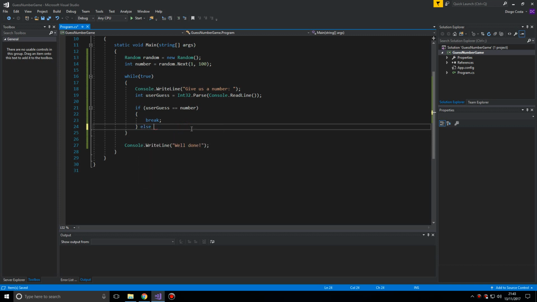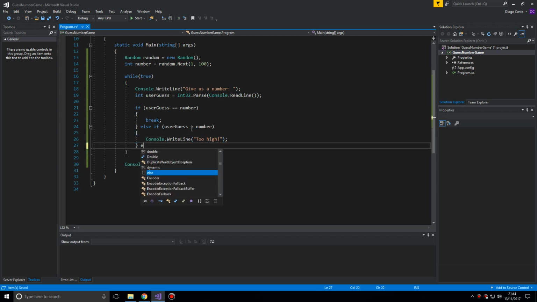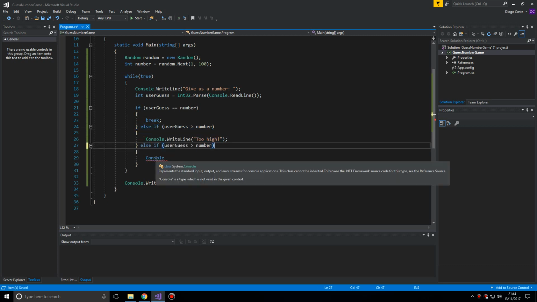Else if. So if it's not user guess equals equals number, well, what if the user guess is higher than the number? Then what we want to say over here is Console.WriteLine, too high. And we're just going to put an else statement. Now you could just say an else if actually. Yeah, we're going to do an else if instead.